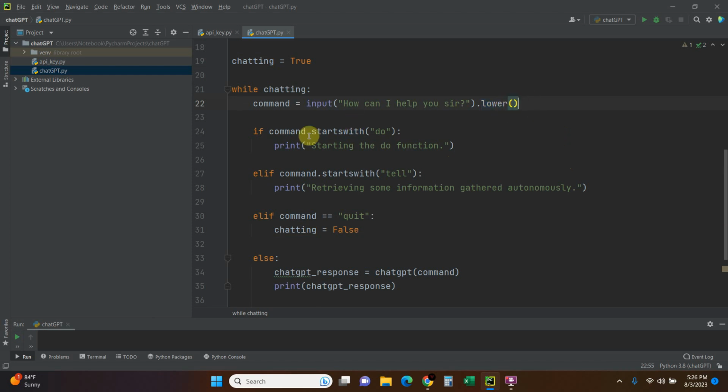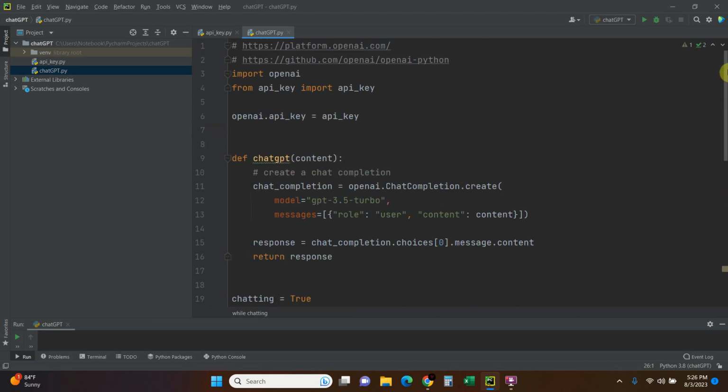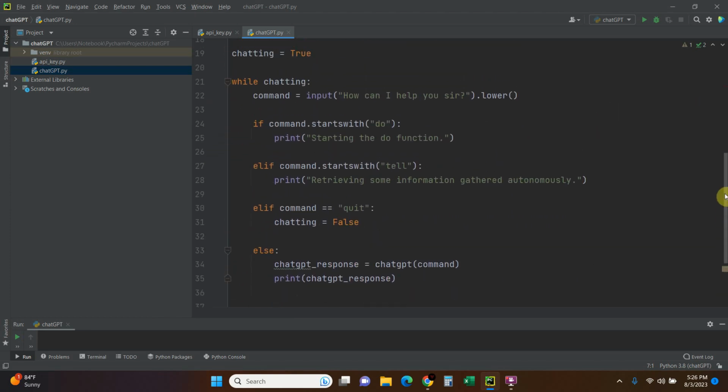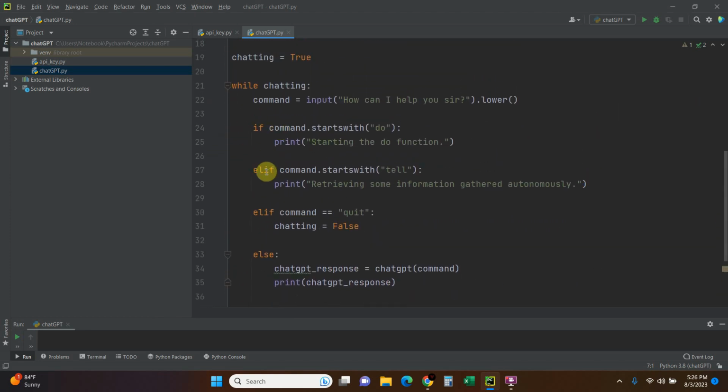And then I cheated, so I put if command dot starts with do. So I could have typed in anything in this beginning of the video. Then it's going to say print starting the do function. But if this was real, I would have either a separate file, or I would have a function up here that has maybe my home assistant, and I can turn on the lights or turn on my automated garden system or something like that. So else if, so elif command dot starts with tell, right?